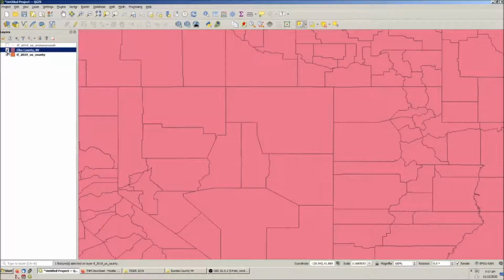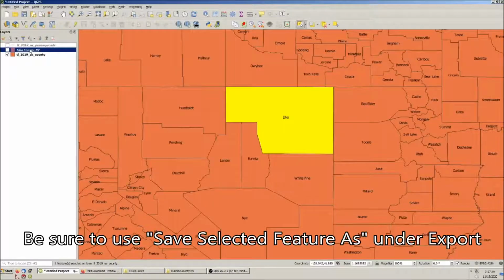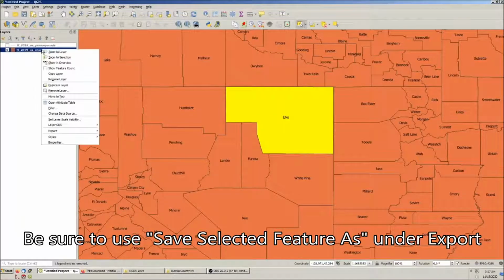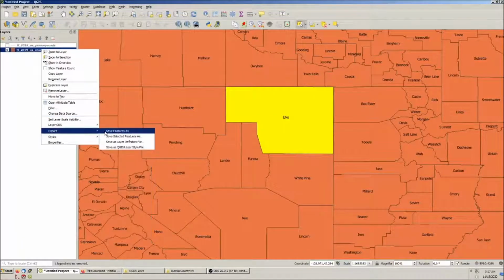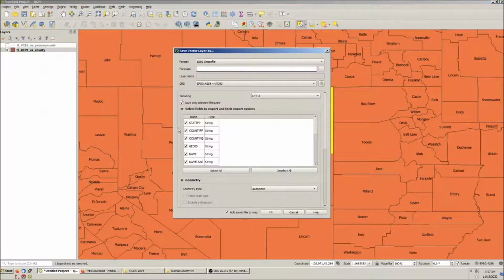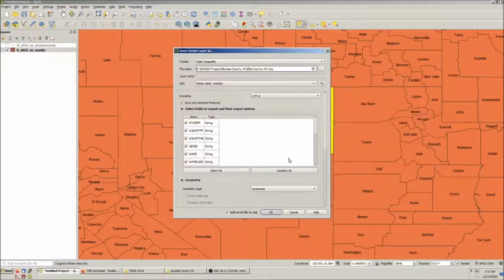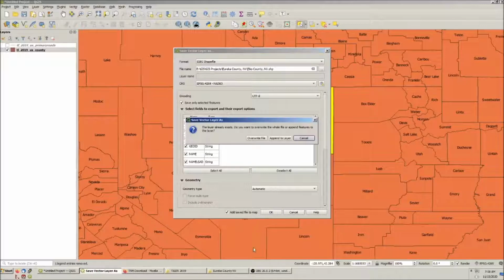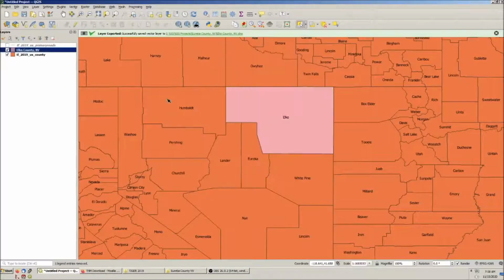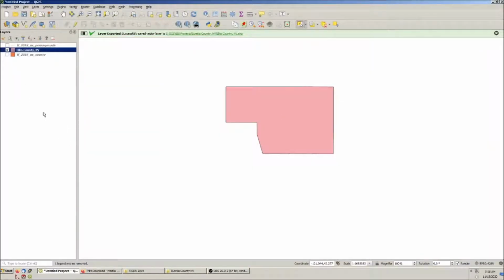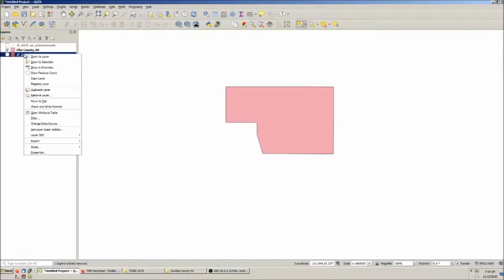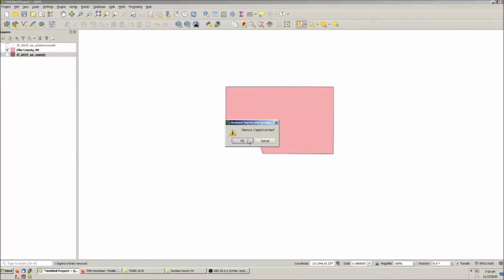Huh, that's interesting. Looks like it did not actually extract my feature the way I wanted it. Save selected features, that's probably my problem right there. Let's see, layer name. There we go. Okay, so that's the one we want, so we no longer need this one.